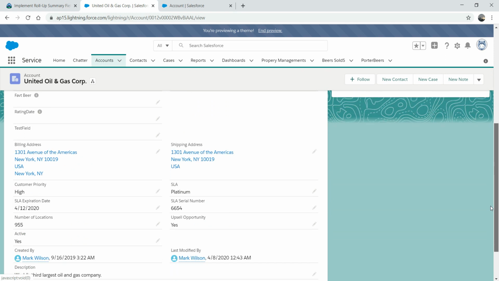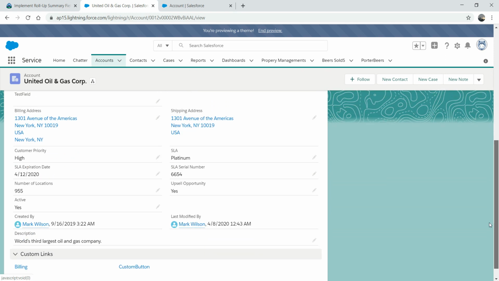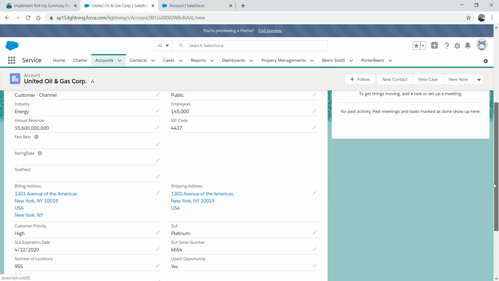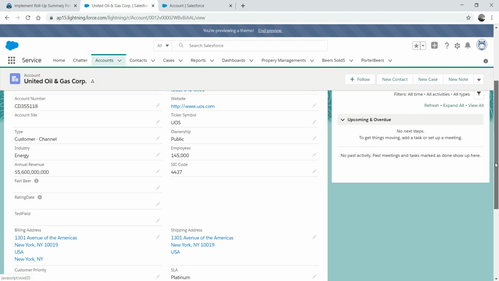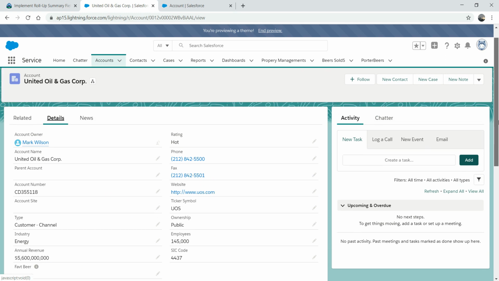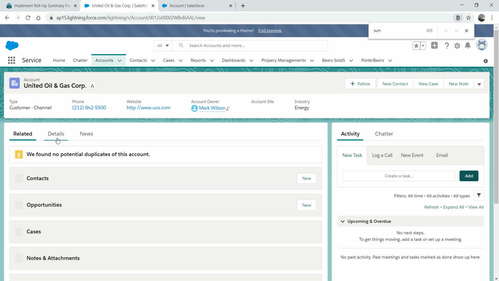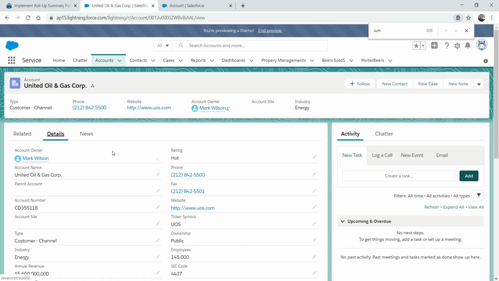Let's see if it's there. Okay, right. What we're going to do, let's go to count. Let's try that again. If not, we're going to look at the page layout to see what happened. That's not a problem.